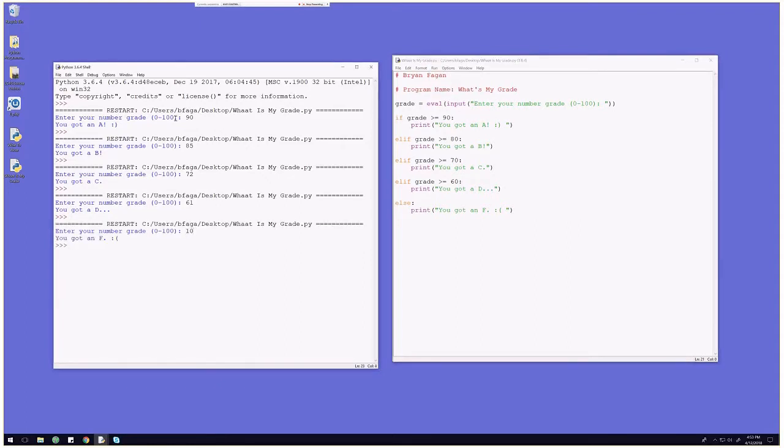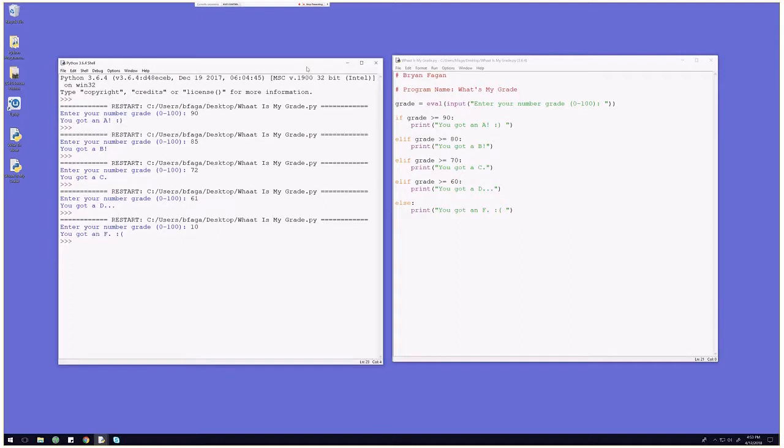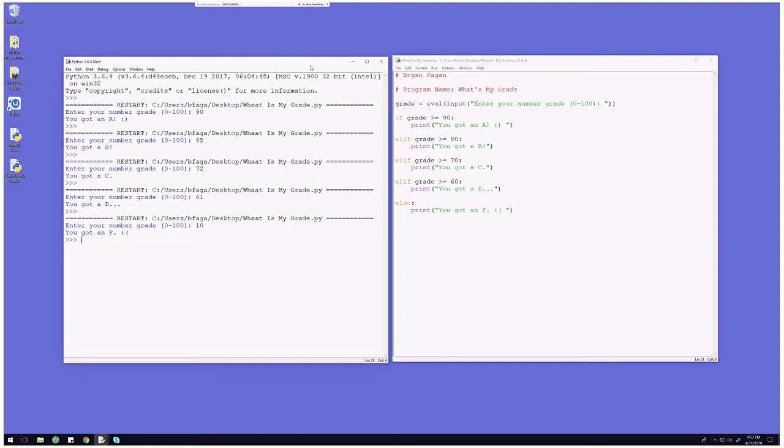So in each one of these cases, you can see how it moves through the conditions in order to determine the letter grade. Since this one was a 72, it was not greater than or equal to 90. It was not greater than or equal to 80. It was greater than 70, so you got a C. And it prints that you got a C.